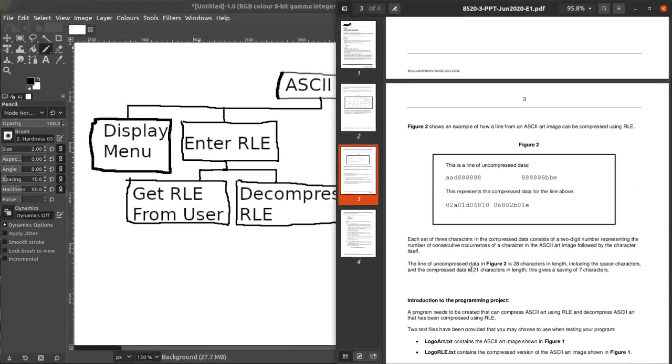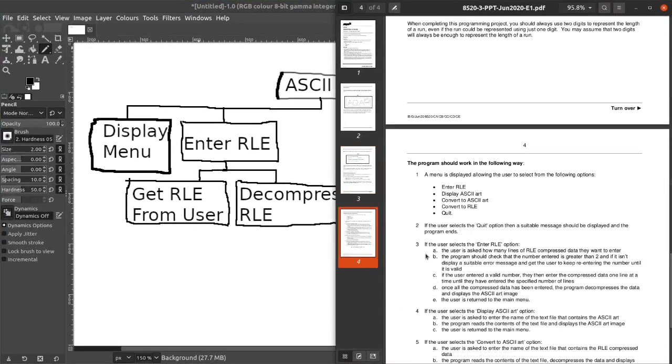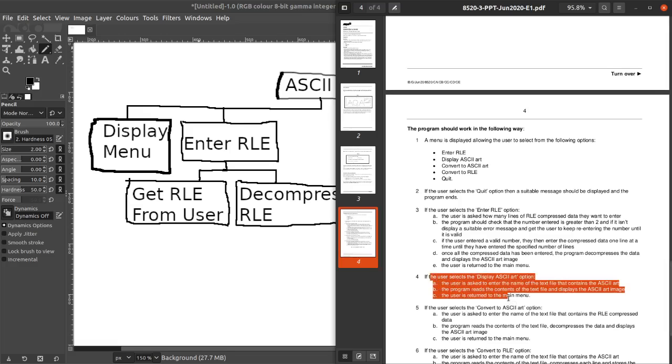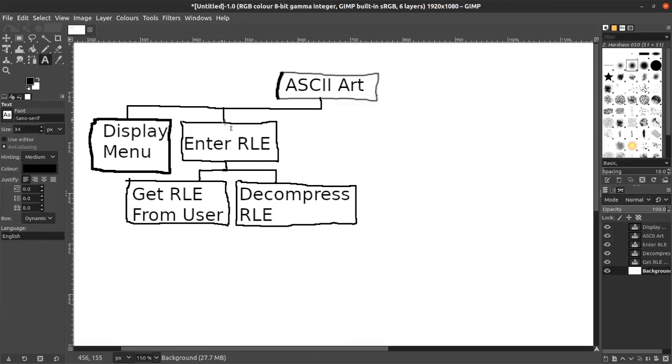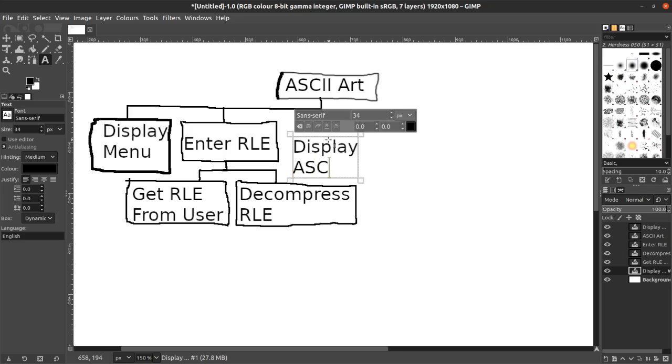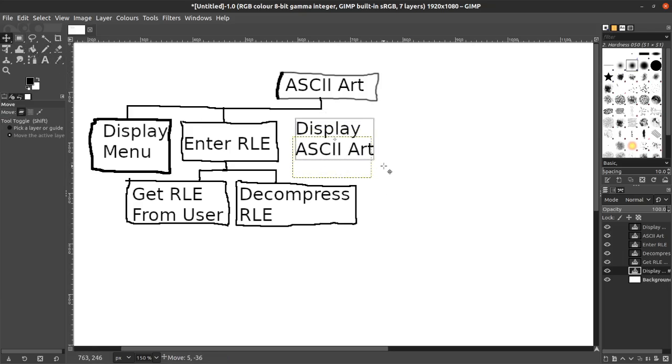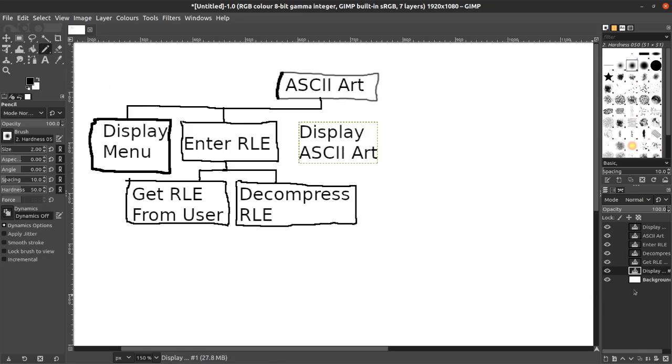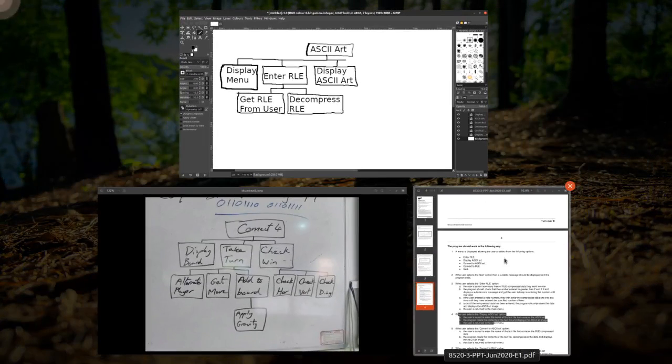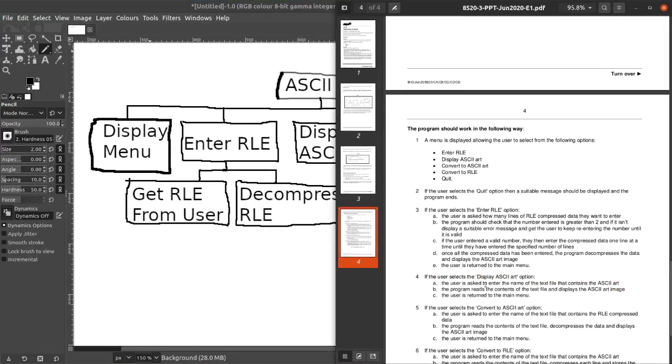Okay, the next one is display ASCII Art option. So we're doing exactly the same thing. So the function is display ASCII Art. That gets extended a bit. So what this function should do according to the task is asking the user for a text file, reading in the text file, and displaying it.